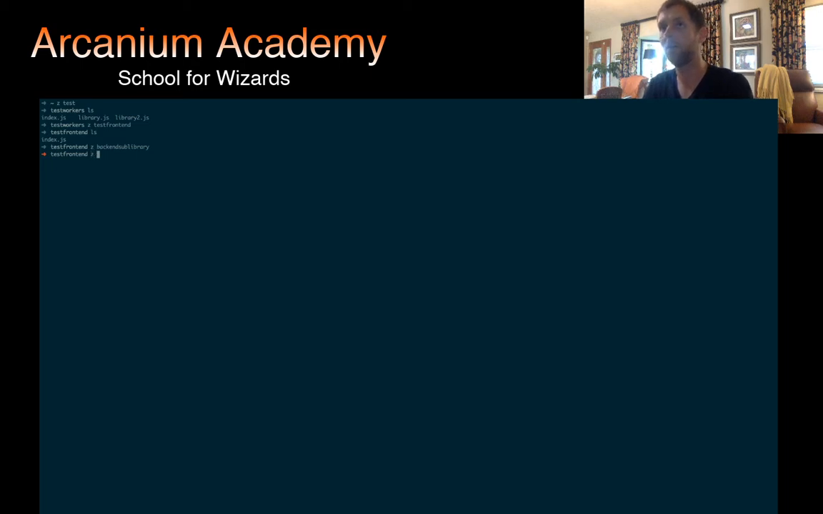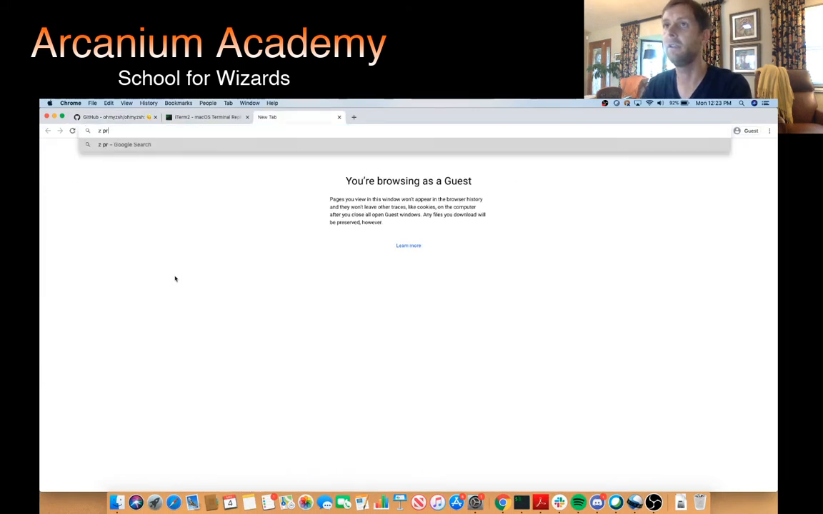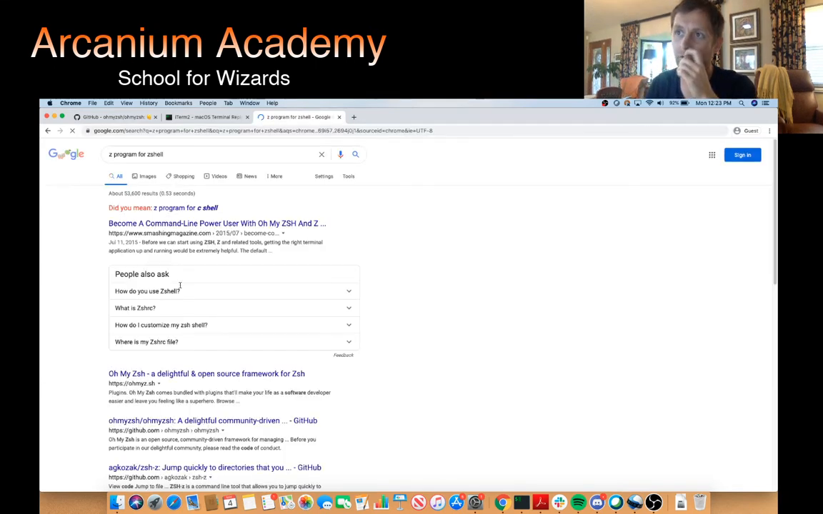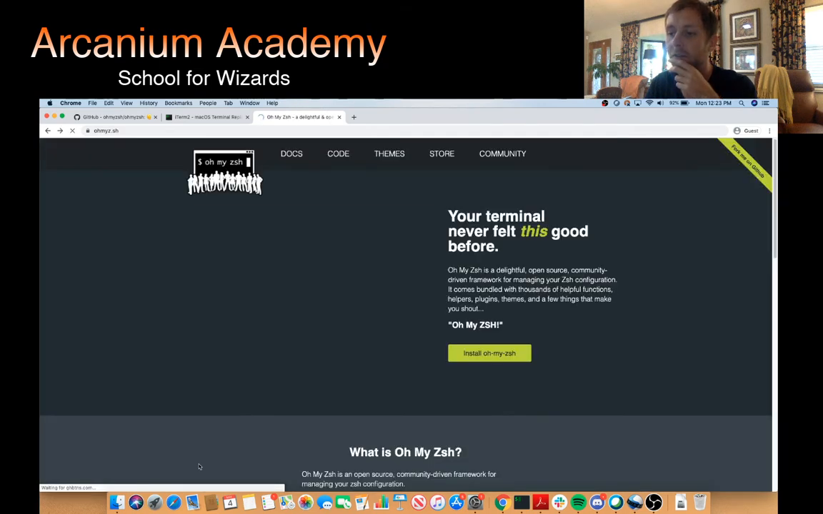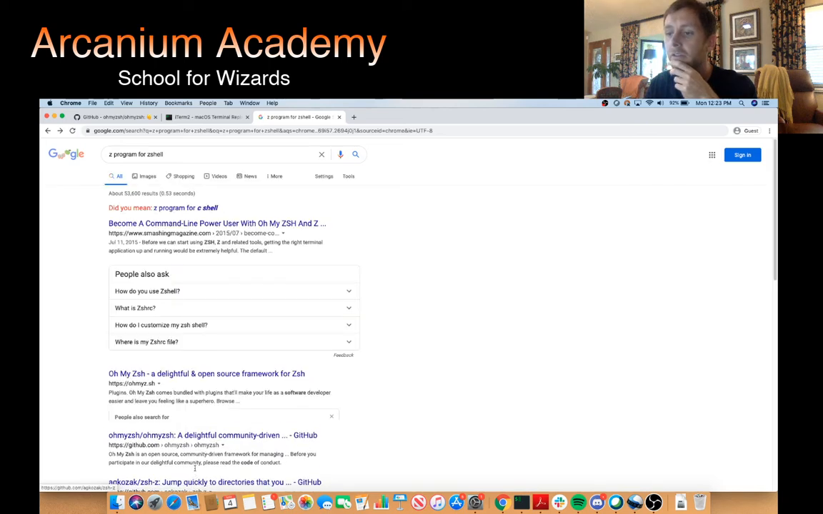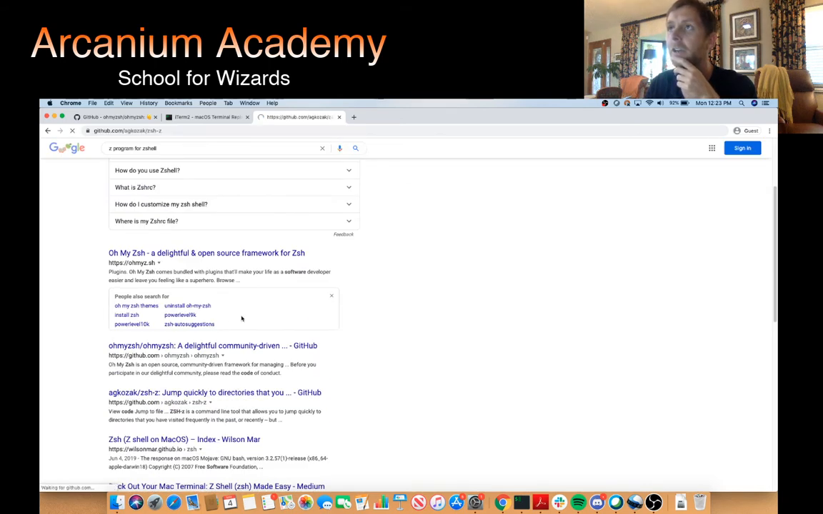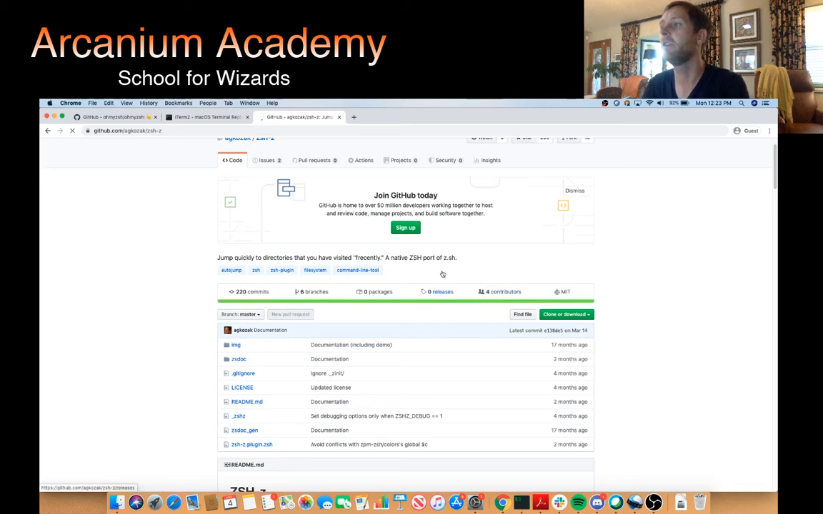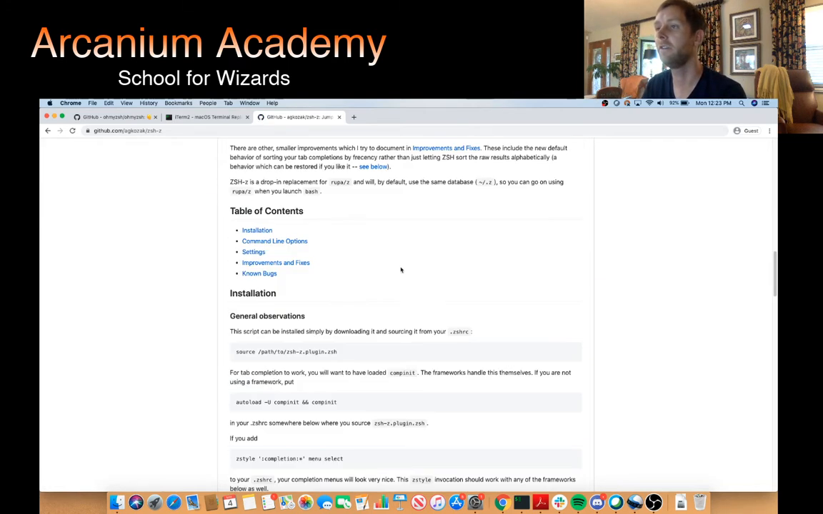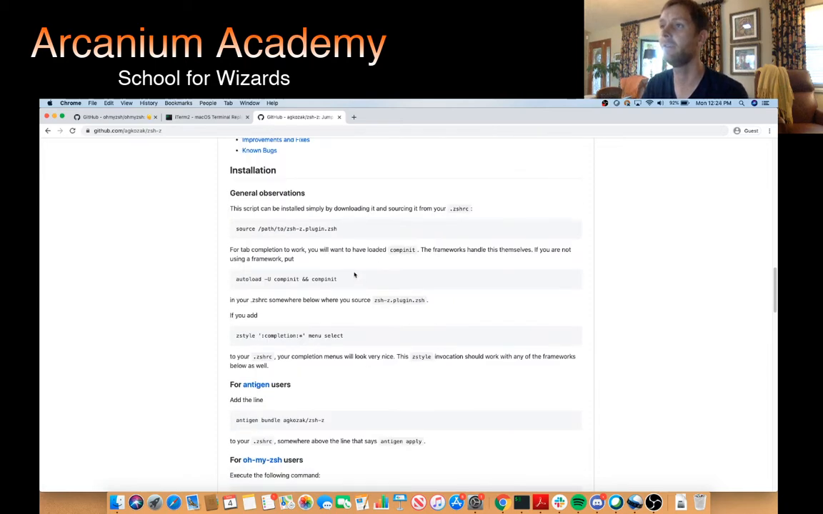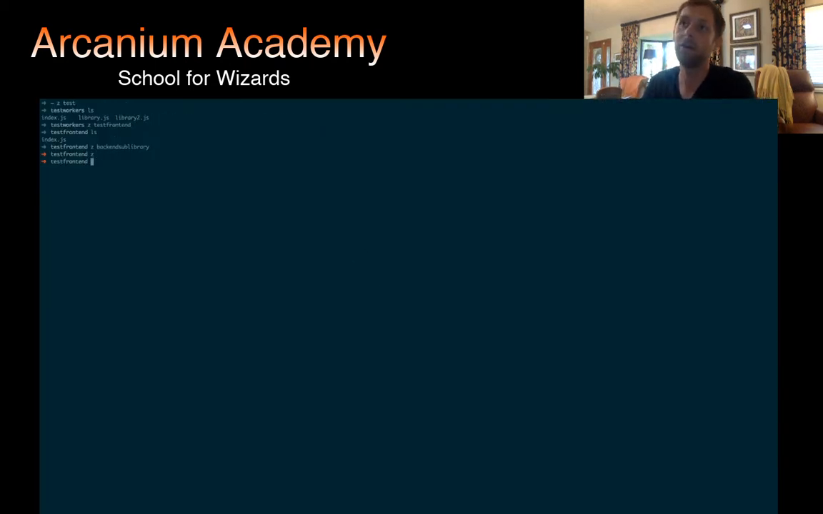So you're going to want to download Z, the Z program for Zshell. It's actually kind of hard to find. Yeah, here it is: zsh-z, jump quickly to directories. This is just my favorite little thing. It's a native Zshell port, so you can install it using this tutorial. But you'll end up putting that somewhere in your Zshell RC file.